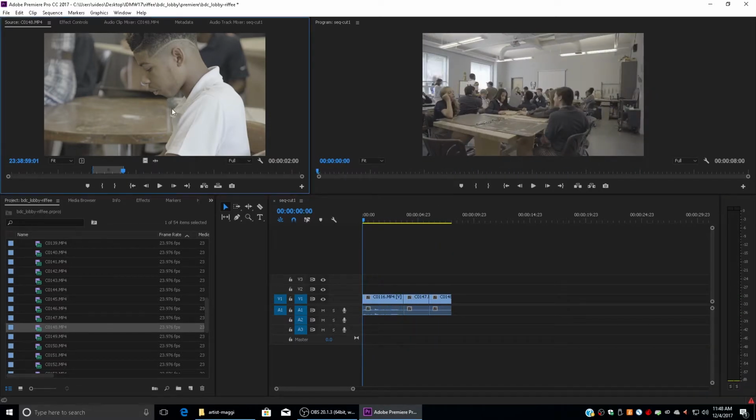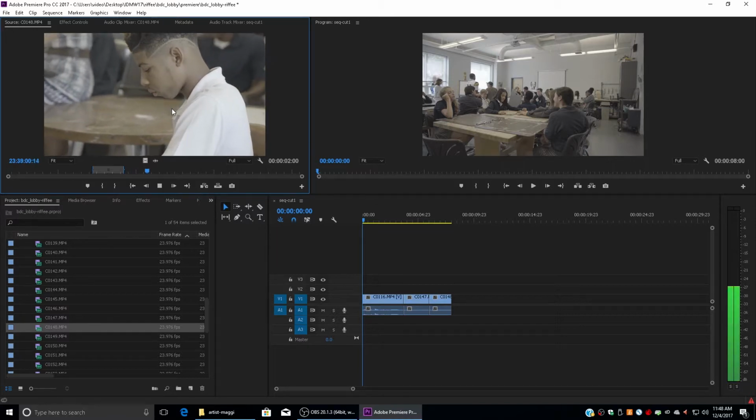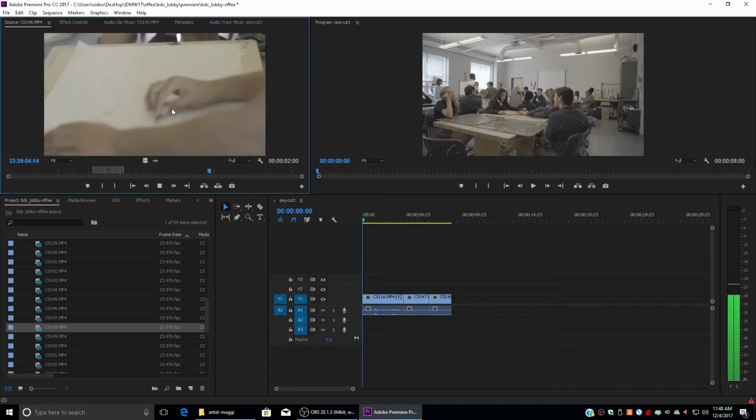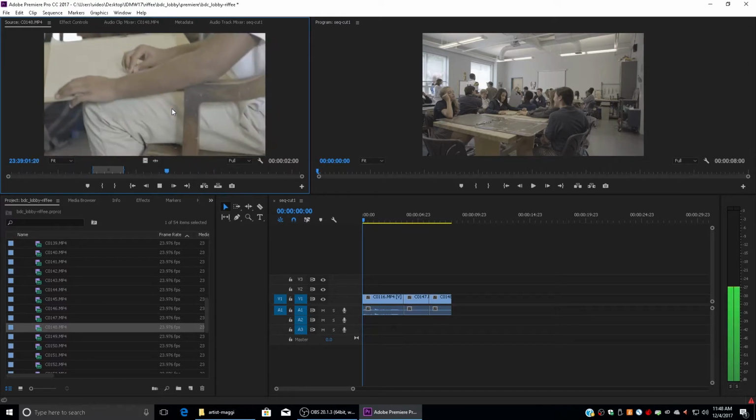Those same keystrokes also work in the source monitor. So spacebar to play, L to go forward, L multiple times to go forward faster, J to go backward, J multiple times to go faster backward.